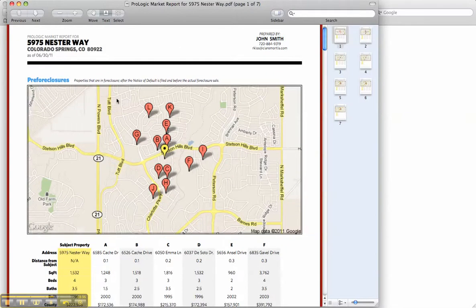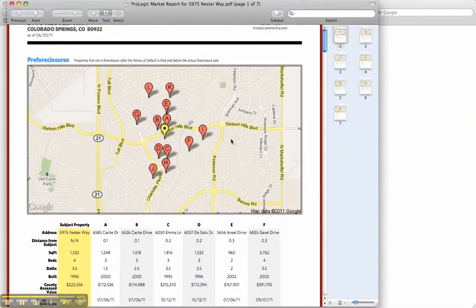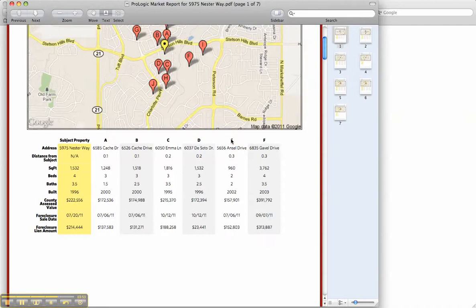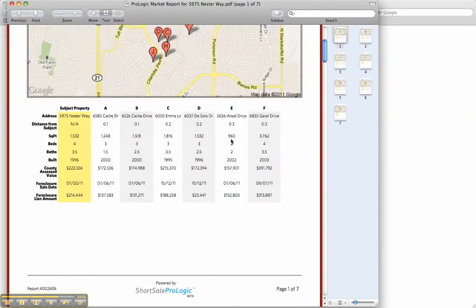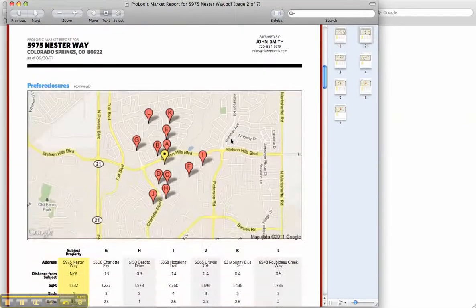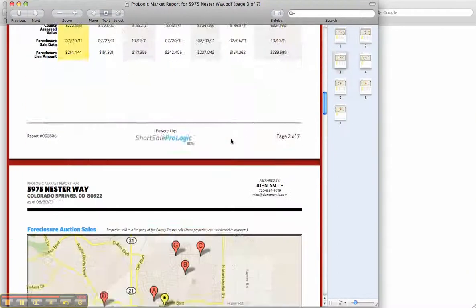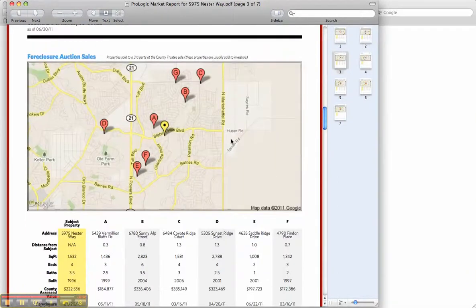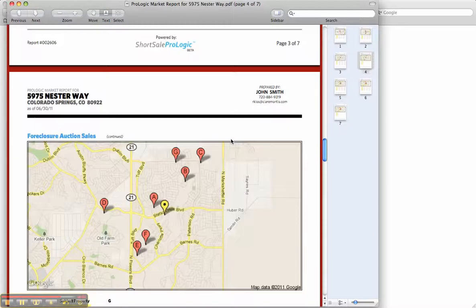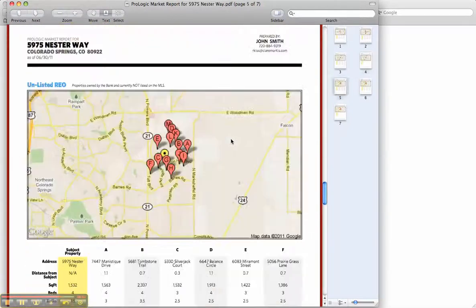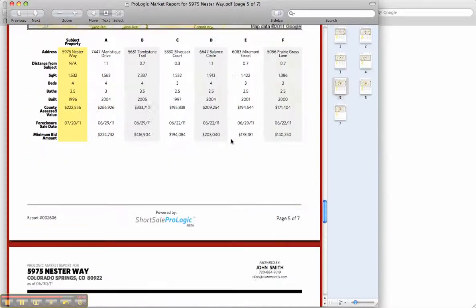The report is going to include a couple pages of comparables for pre-foreclosures, auction sales, as well as unlisted bank-owned properties. Here we see the subject property in yellow and the comparables around it in red. Then we have detailed property information below on each of the properties. More unlisted pre-foreclosures and recent auction sales. Lastly, we've got a couple pages of unlisted bank-owned properties.